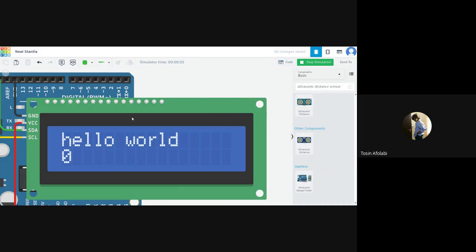So now you can see 16 characters across, 1, 2, 3, 4, 5, 6, 7, 8, 9, 10, 11, 12, 13, 16, right? This is 16 characters across, then 2 rows.